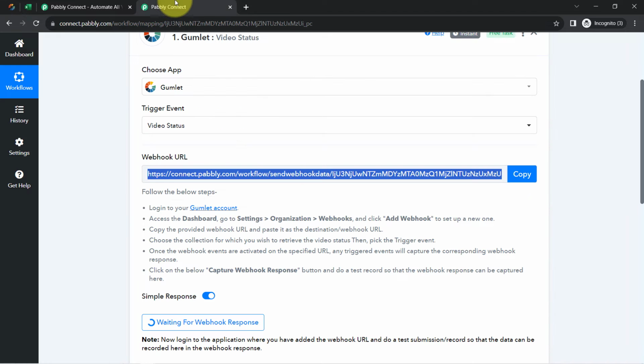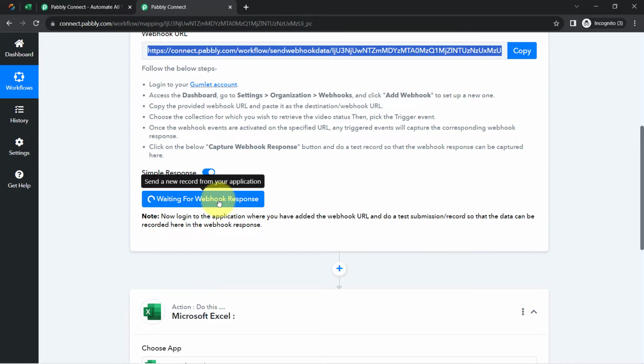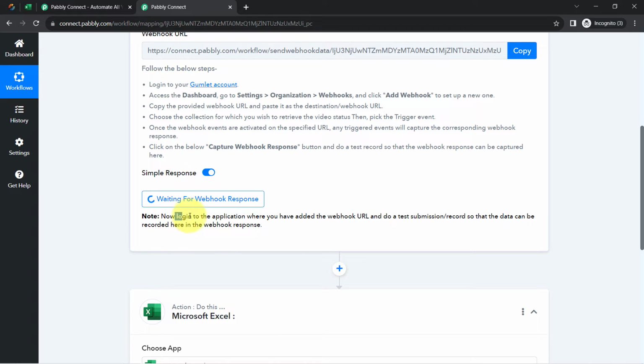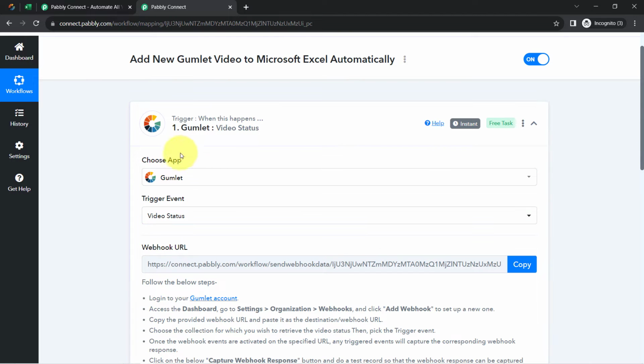successfully. So coming back to the dashboard of Pabbly Connect, and here you can notice it is still waiting for the webhook response, and it is saying now log into the application where you have added the webhook URL and do a test submission record so that the data can be recorded here in the webhook response. Okay, so basically it is asking to do a test submission or record, and here the test submission means uploading of a video in Gumlet.